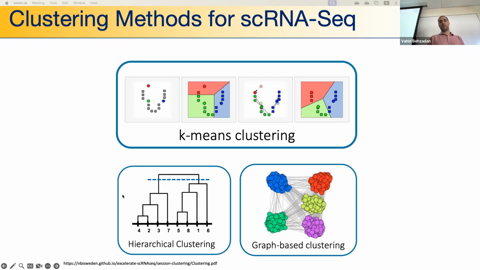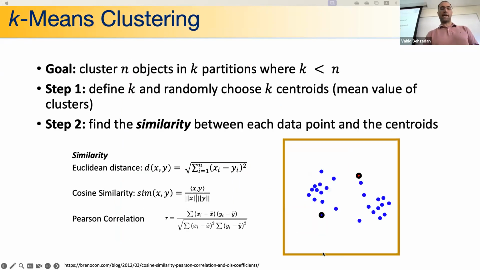So these are three methods of clustering that we can use. However, people usually use graph-based clustering in this task. But just a reminder of k-means clustering: you have n objects or n cells, and you need to partition them into k partitions. The number k is arbitrary, so you need to define k and then randomly choose k centroids for each group.